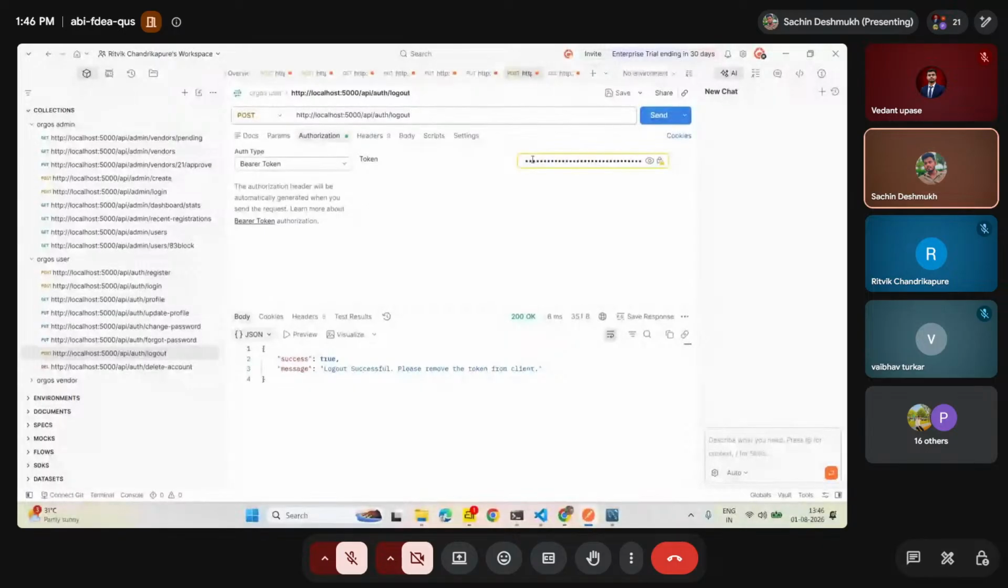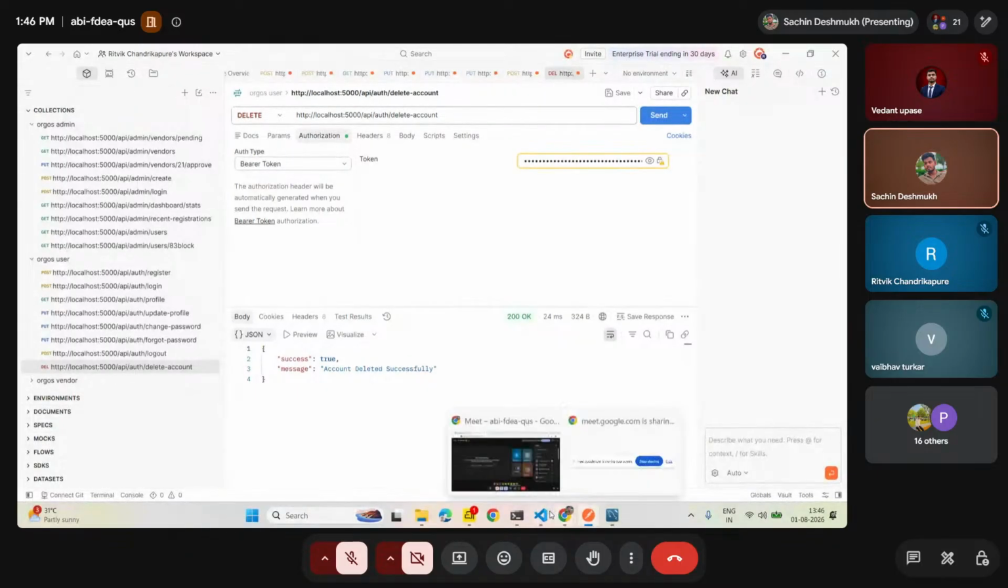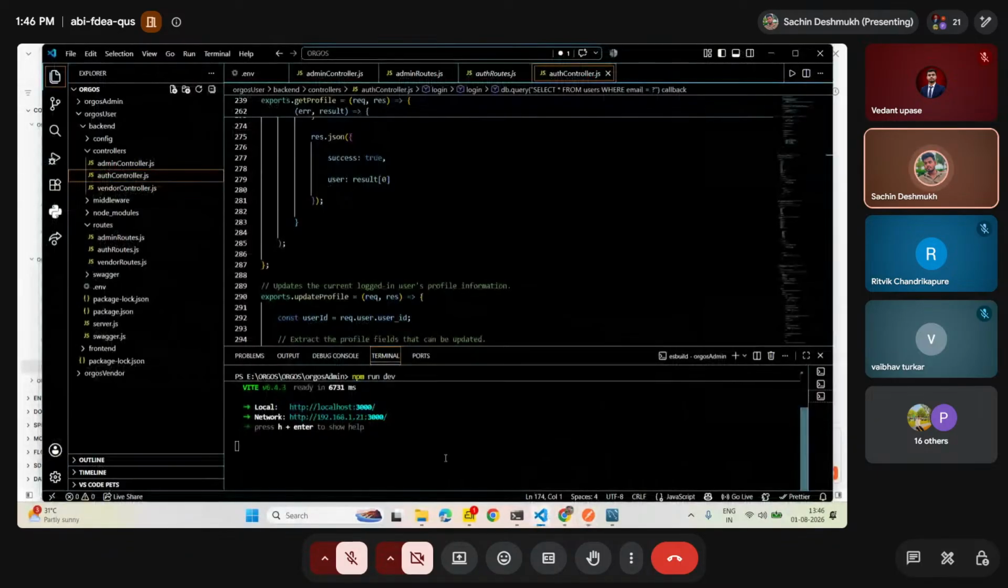Here we use a JWT token. Here, logout successfully. Please remove the token from this client. Next we will go to the next API, which is delete account. Here we use a bearer token. Our account is deleted successfully. Now let's move to the output section.